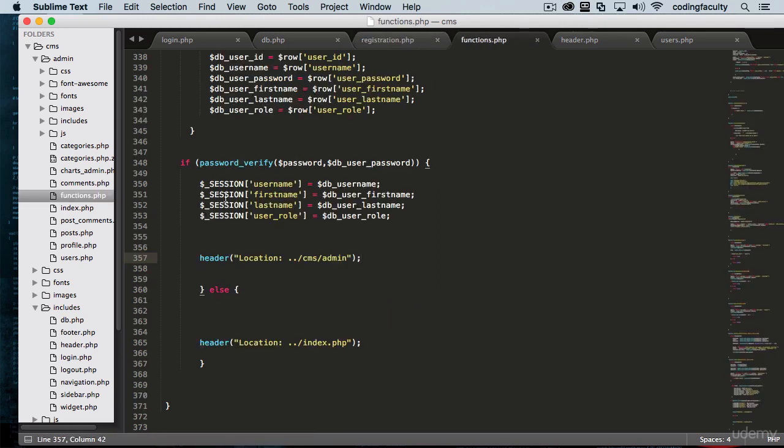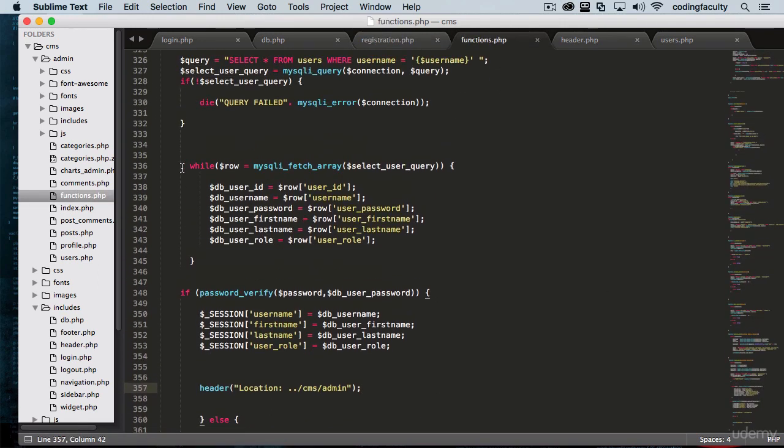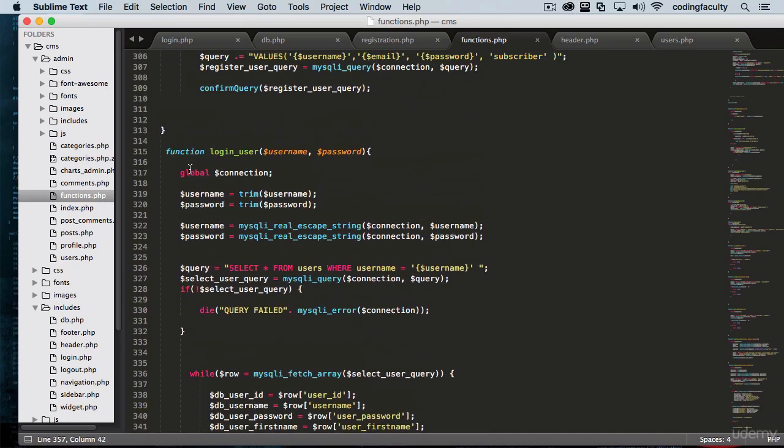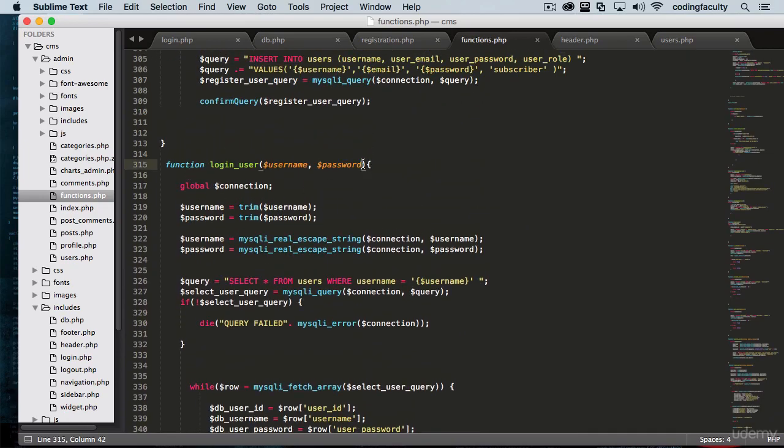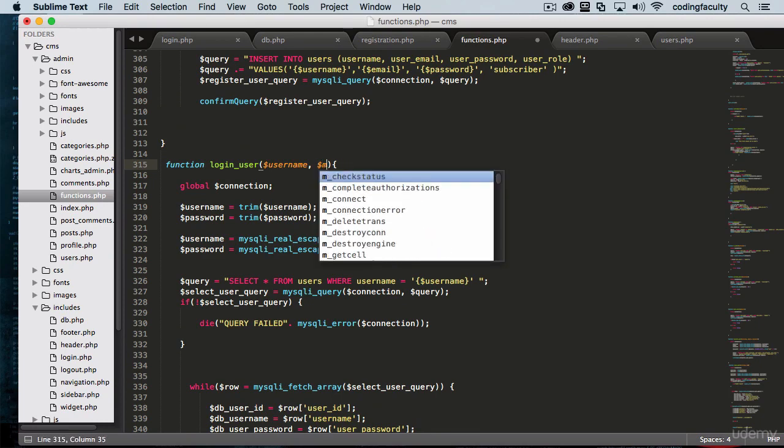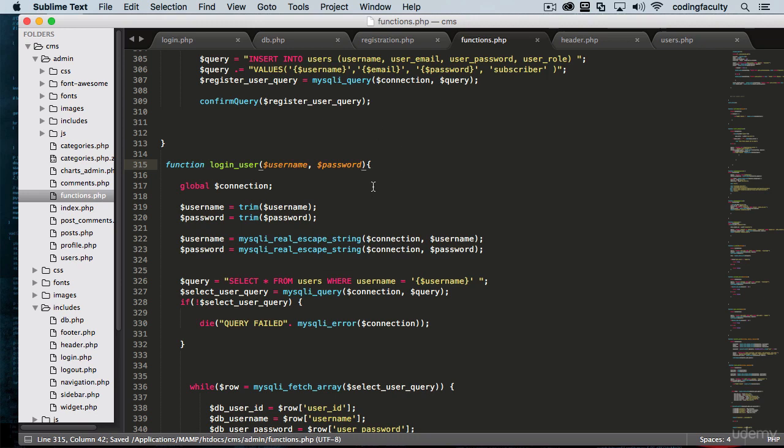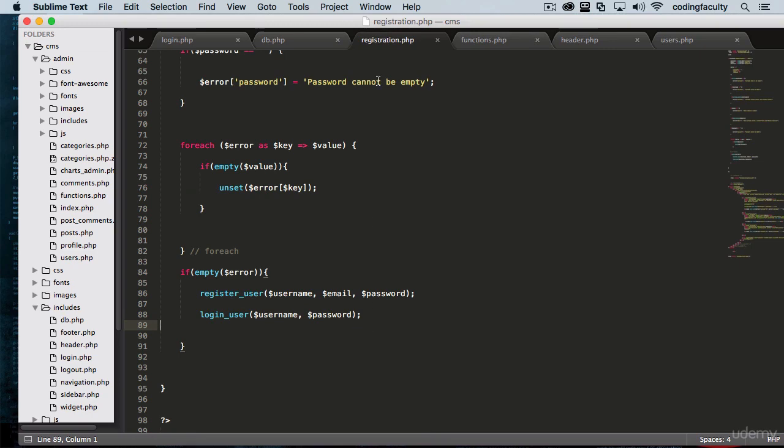Let's go to functions real quick. Make sure that in login user here, you are getting the password. I think I had email before. It's supposed to be password, so make sure that it is password, right? All right, so that's password there, and here we're good.